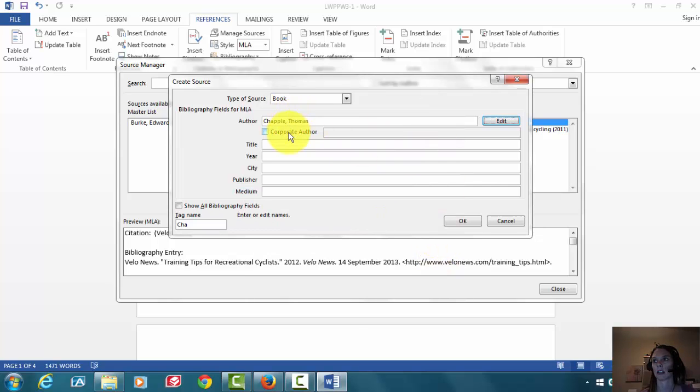So he's in there. Okay, and title is Base Building for Cyclists. And the year, oh, for some reason my caps isn't working. There we go. Year 2009, San Francisco.